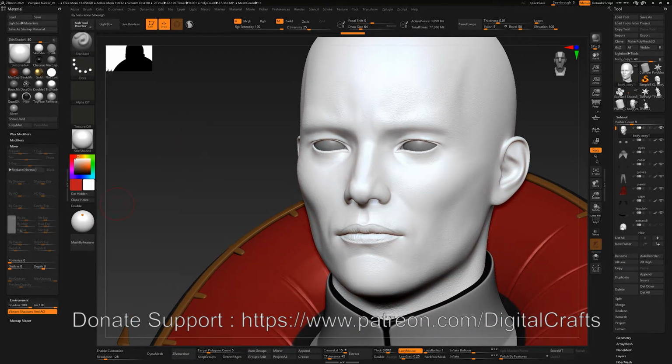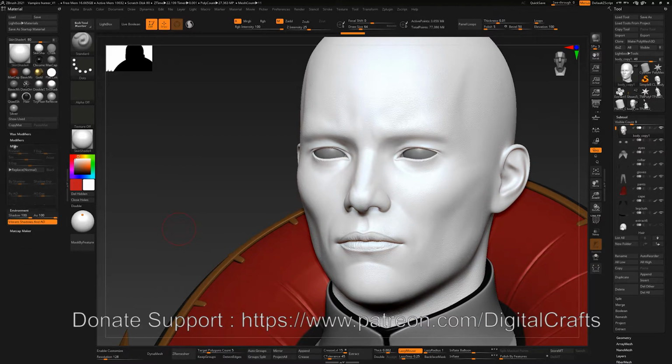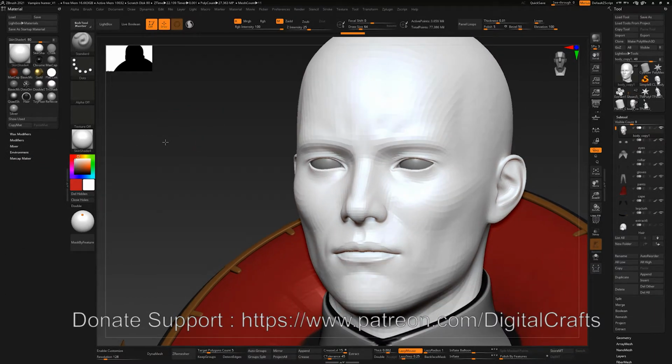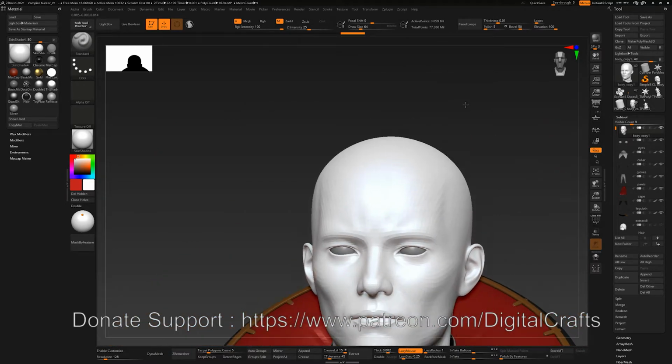So we will be looking at mixer. It's for matcap material, which we won't be looking at for now. So let's look at the rendering tab as well.